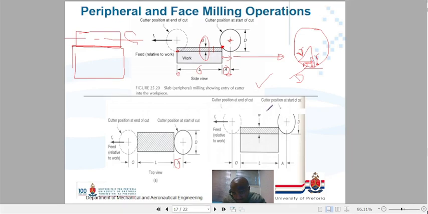Remember, if you are cutting on the side, you will have something like this. Let's assume this is your bigger component, so it will be just like we had with peripheral, and then you move out. And for this type of work, all the teeth must get out of the material. Then you are done with the cutting operation.